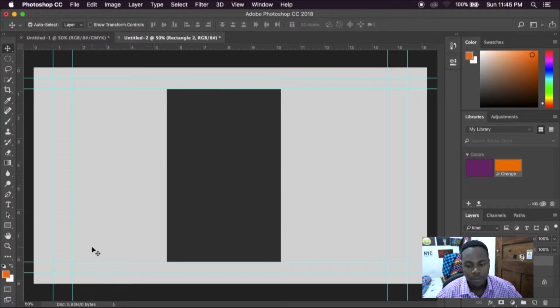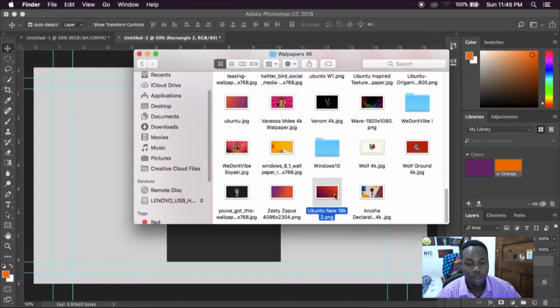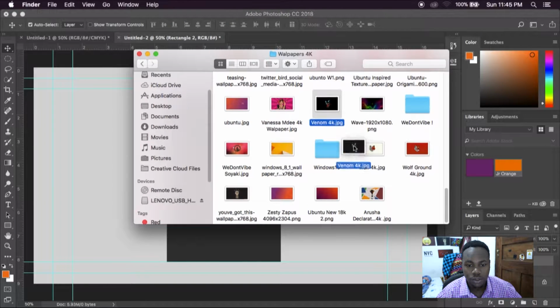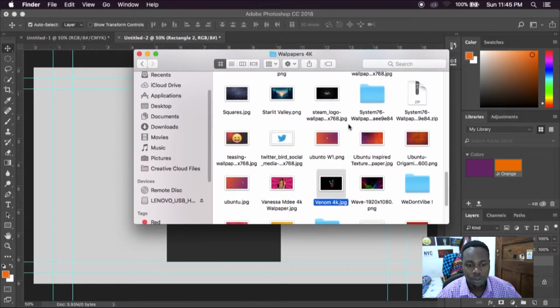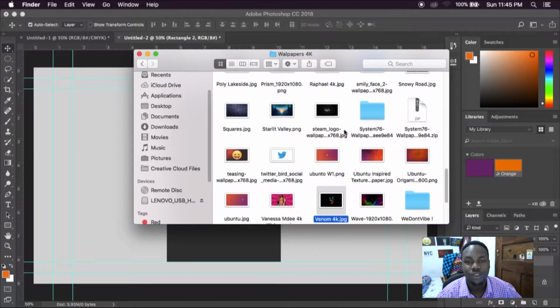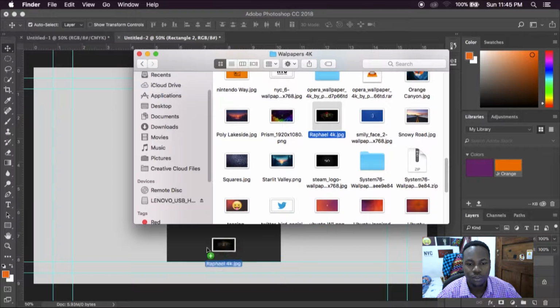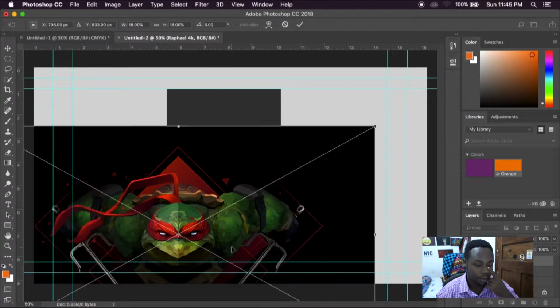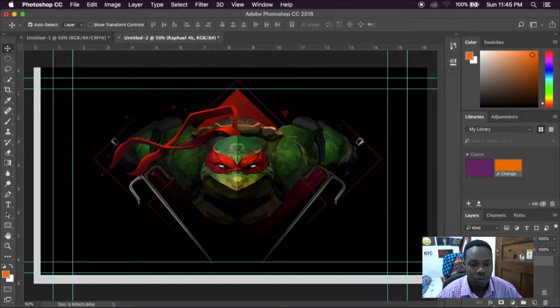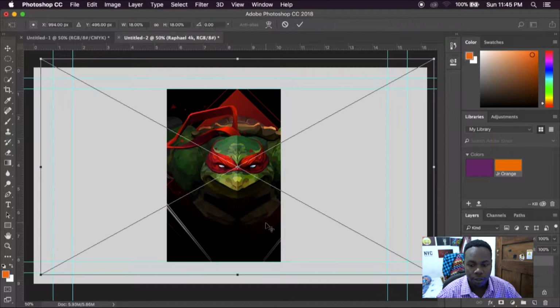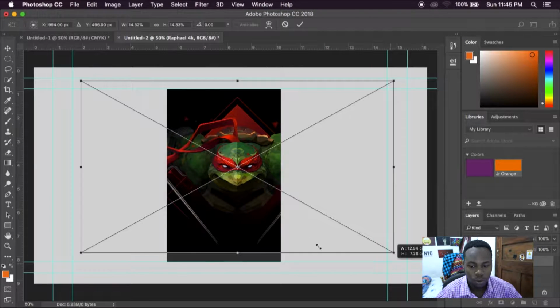Then after that, go and find an image. So let me just grab an image here. Let us just use perhaps Venom. No, that's so ugly. Venom, you guys, you'll run away. Yeah, Teenage Mutant Ninja Turtles. So let us just grab this image, keep it here. After that, just control T.